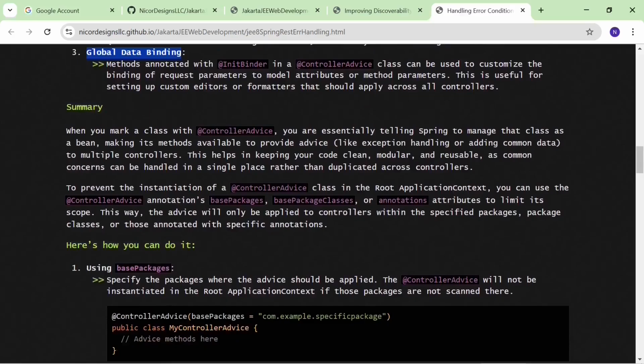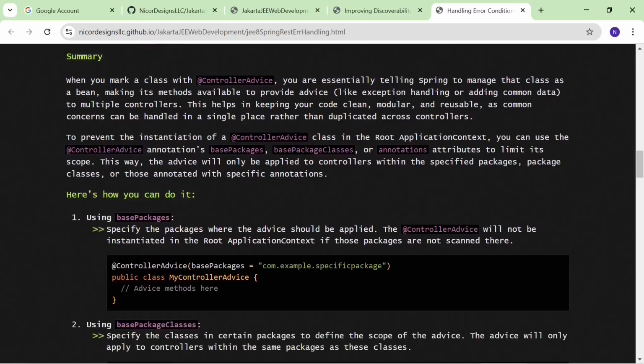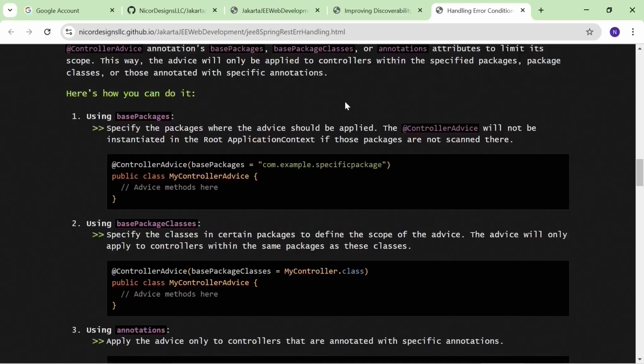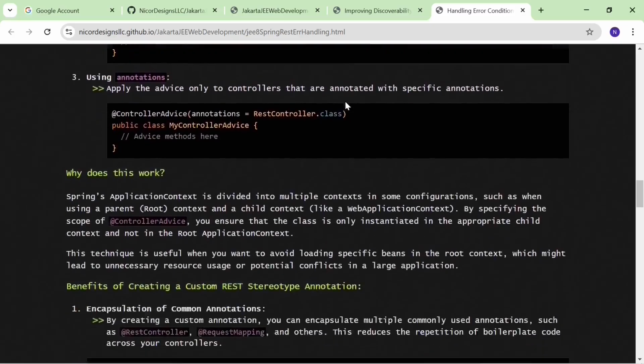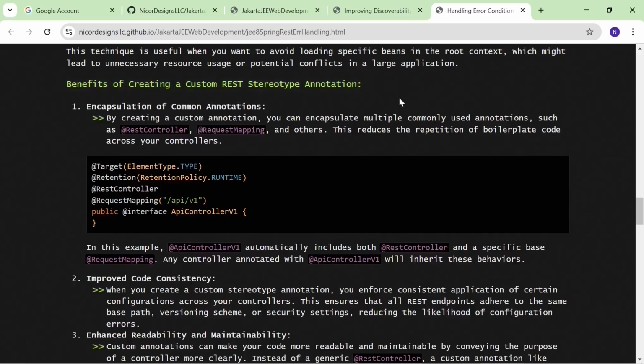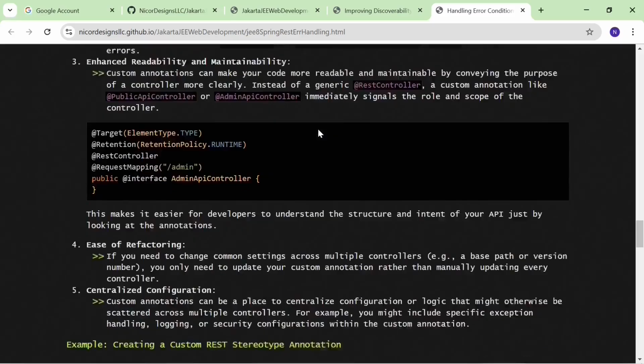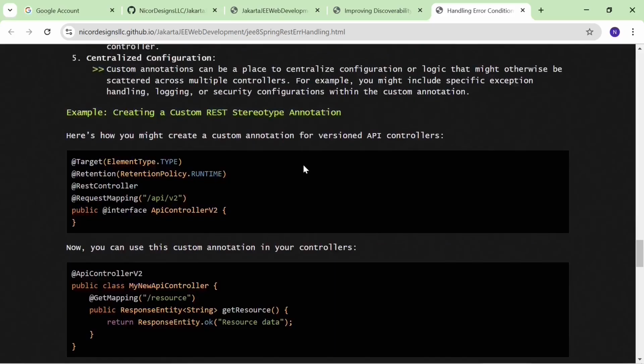So when you mark a class with the controller advice, you are essentially telling Spring to manage that class as a bean, making its methods available to provide advice to multiple controllers. This helps in keeping your code clean, modular, and reusable, as common concerns can be handled in a single place rather than duplicated cross-controller. Here is an explanation of using the base packages annotation. Here are the benefits, code consistency, reliability. This is for self-study in our code.